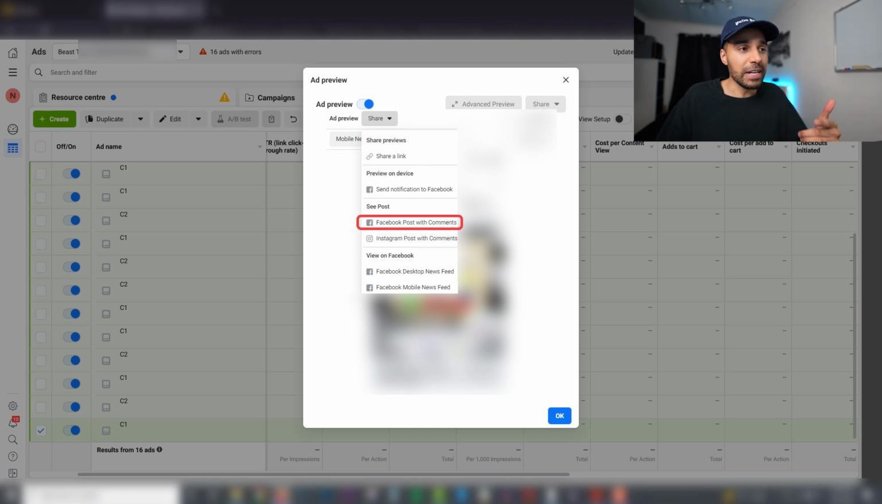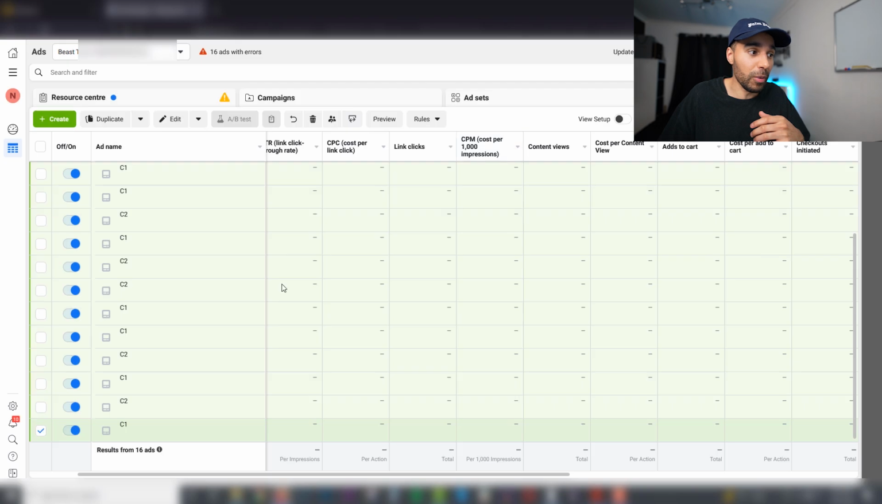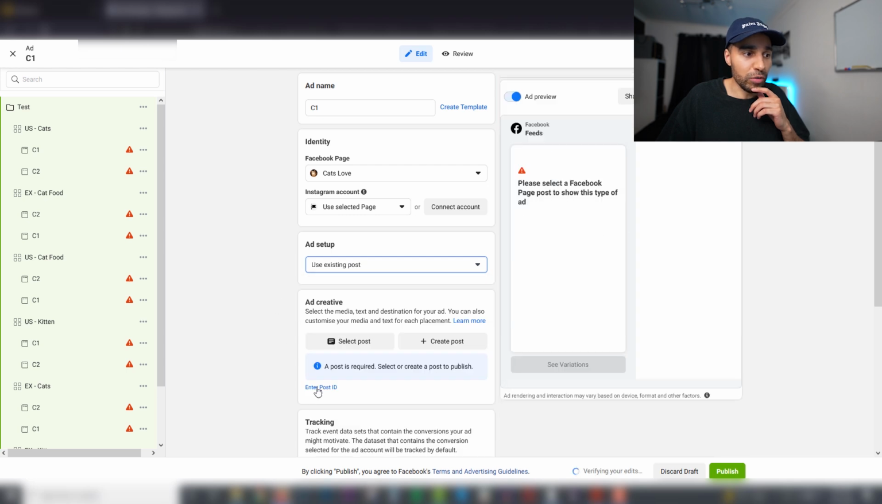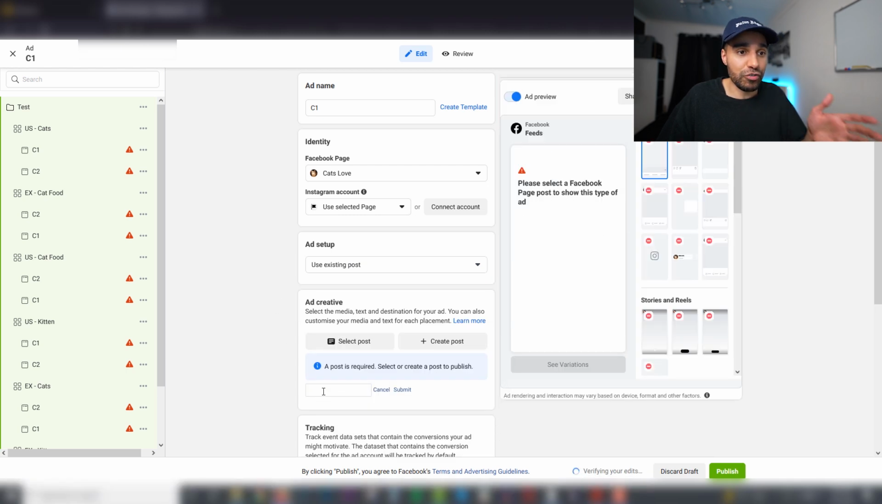You would click on that and it will take you to the URL of that actual advert, and there'll be a string of numbers at the end of the URL. You would take that string of numbers and that would be your ad ID. Then, inside of here, if you just click on edit, instead of create ad, you would click on use existing post, okay? And then you would enter in that post ID, that string of numbers like I've mentioned, inside of there, click submit, and that would retain all of the post engagement.